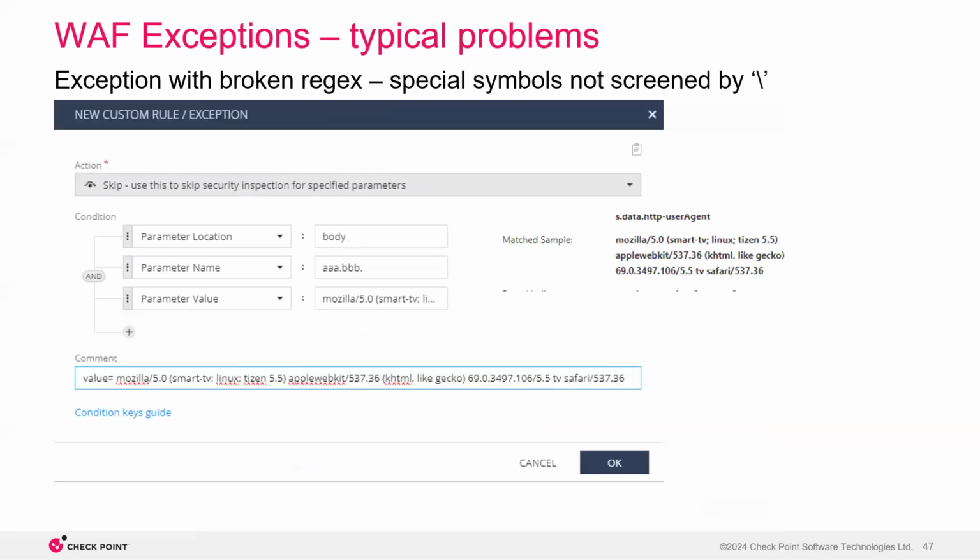And then finally, in this, you can skip. This is a skip action based on, you'll see a matched sample here on the right-hand side. This is coming from that card again, from the logs within the Infinity portal. And you can specify the location, the name, the value, and ultimately skip inspecting any smart TV type traffic in this case, being the user agent.